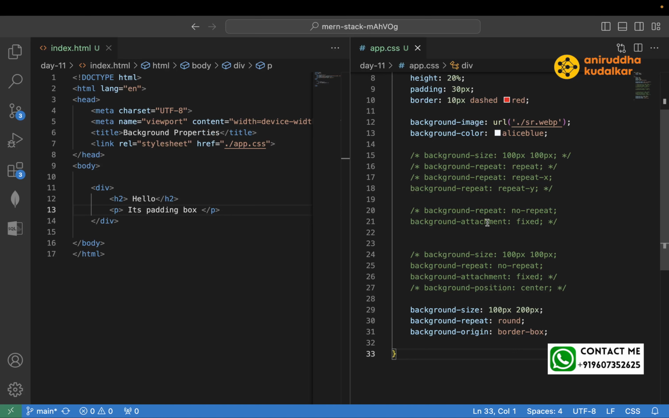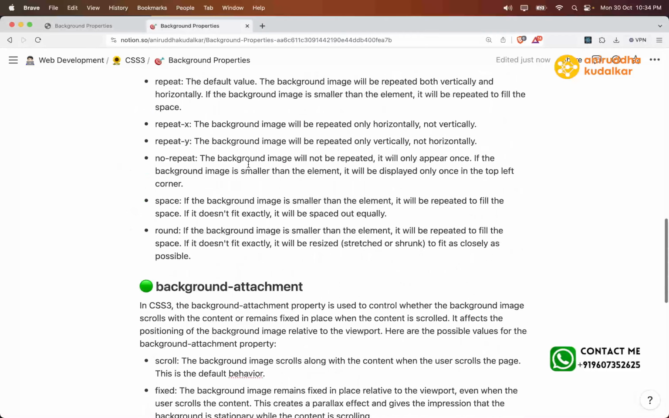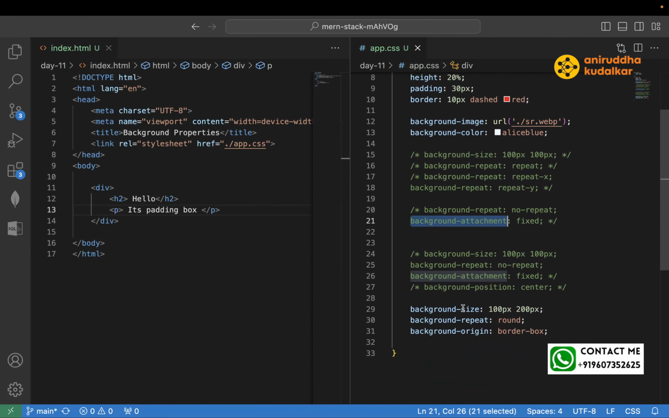Okay. Yes. Now, background attachment. Do we have the background attachment written? Yeah, we have written it. I think everything is done from this list, right?